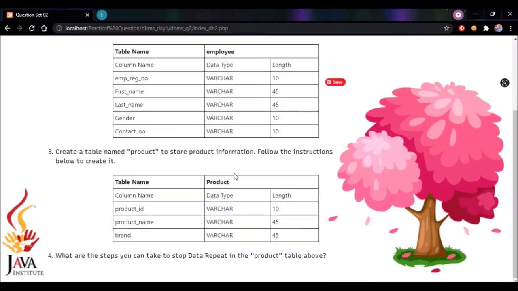And in the next question, they have told us, create a table named product to store the product information. Follow the instruction below to create it. So I'm going to create the product table. In here, I can stop the data repeat of the brand column. So as the gender table, I will create a table called brand, and I can connect it to the product table with a one-to-many relationship.